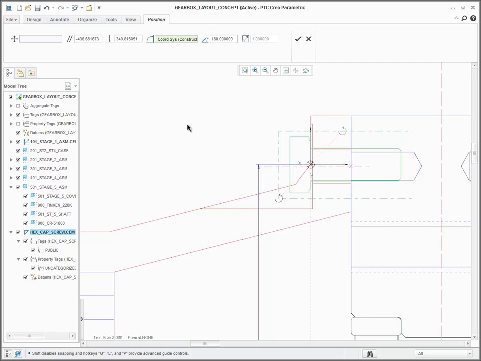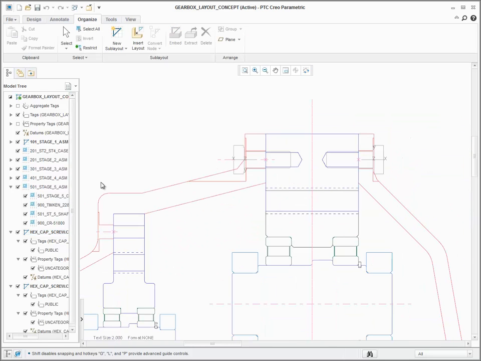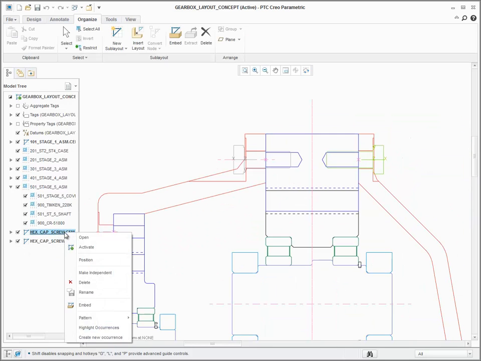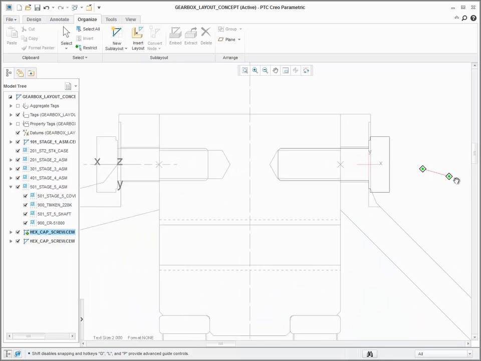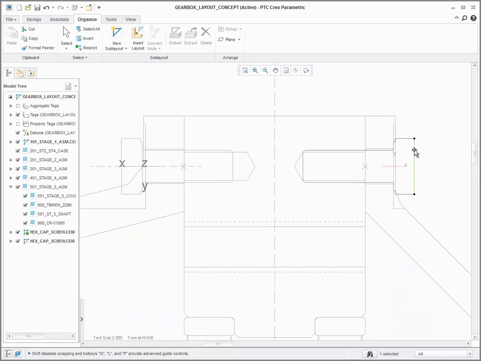Much like working in an assembly, you can also activate any of the sublayouts and make changes to them in the context of the top level. Any changes you make to that sublayout are immediately reflected in all the other occurrences.